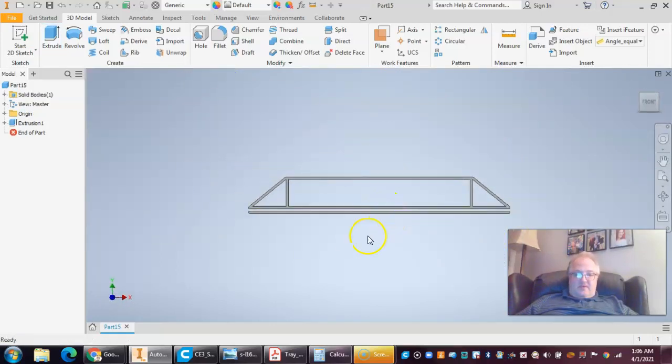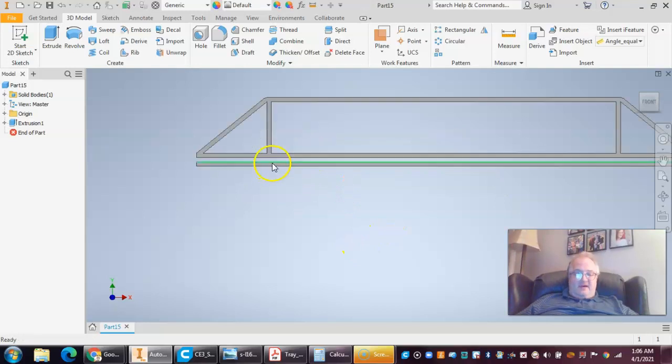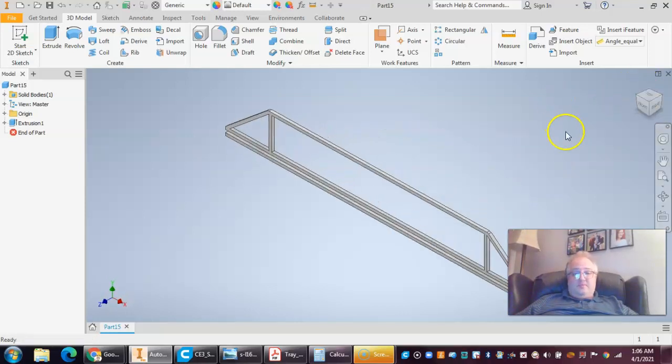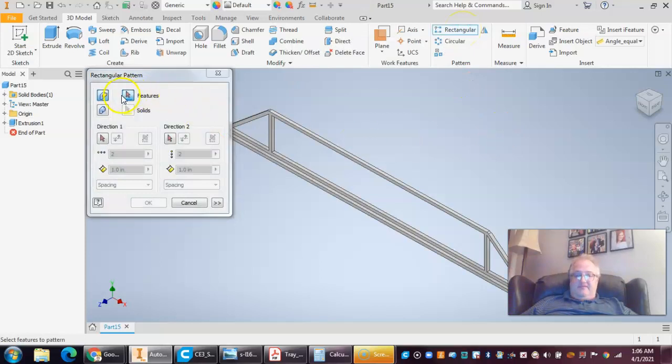So there we go. I have one side more or less ready to go. But I want to copy that over. To do this, I can use the pattern feature up here. Again, I'm in 3D model, and I'm going to use the rectangular pattern. Now, the first thing it's going to want is the feature. So I'm just going to click on that feature.